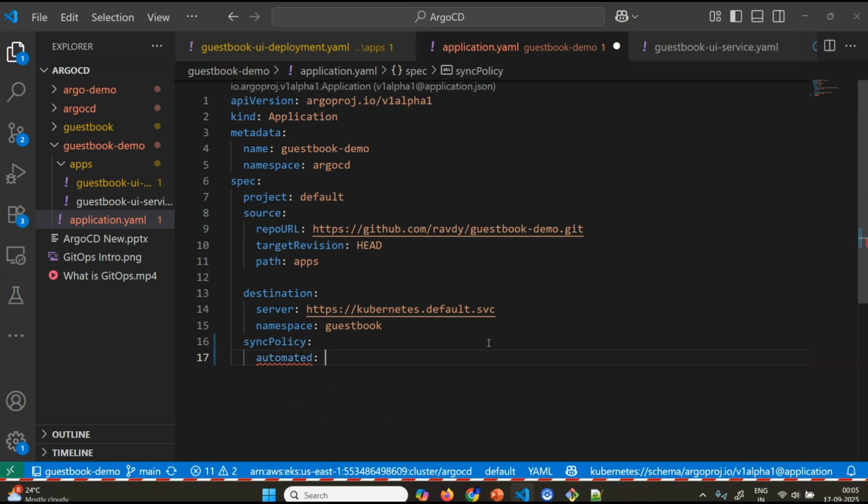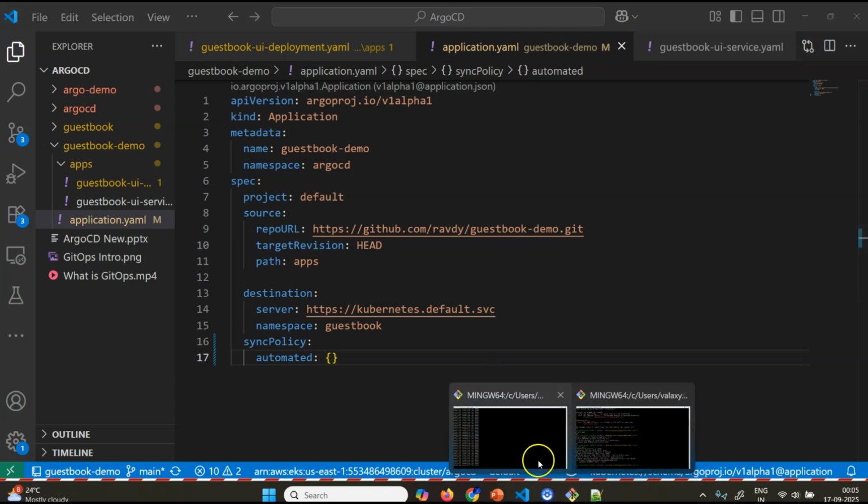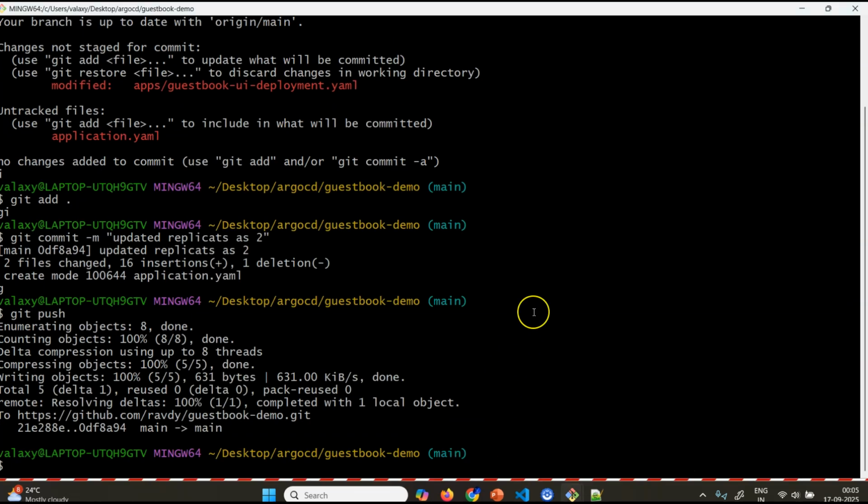Okay, automated. So now what happens whenever any changes happen? Okay, we just need to close it. From now onwards, if I make any changes, they are automatically applied on the cluster. Okay, so let me apply this one, because this is the Argo CD manifest file. Of course we need to apply it.